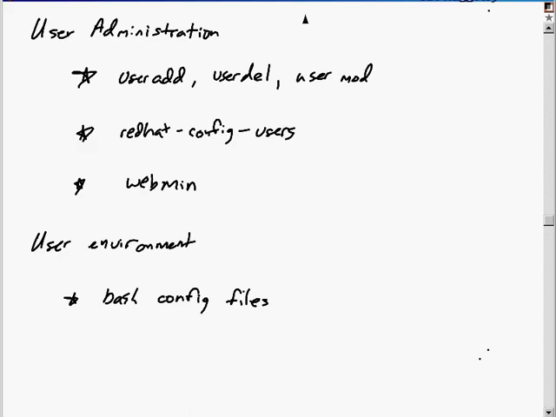All right, well, it's time to wrap up our nugget on user administration and the user environment. First, we talked about user administration in Linux, and we talked about the commands useradd, userdel, and usermod, which we actually learned back in the introductory videos. I just refreshed your memory on how those commands basically work, and you can look in the info pages or the man pages if you need information about specific options for these commands.